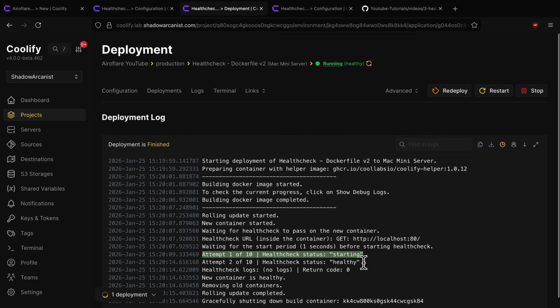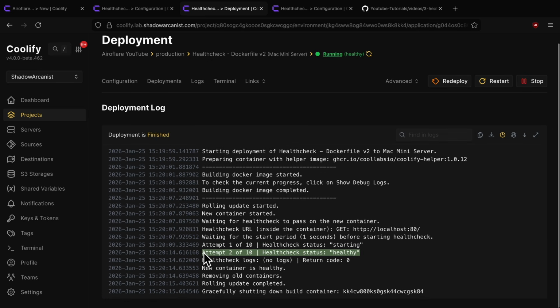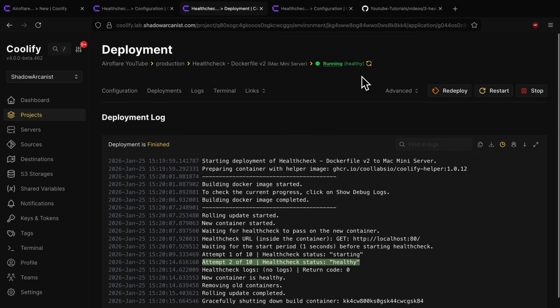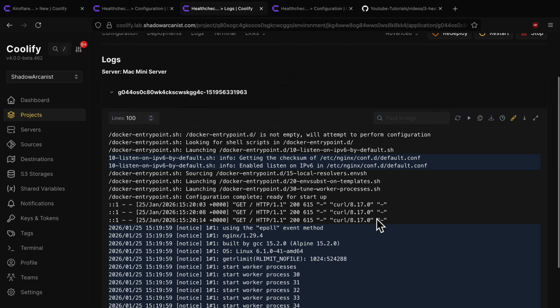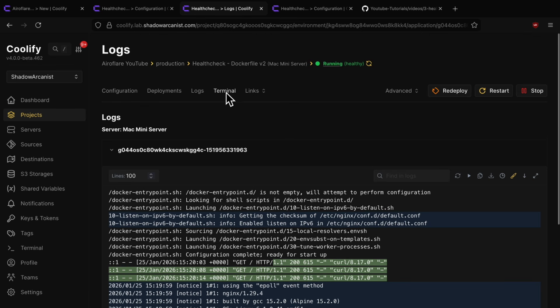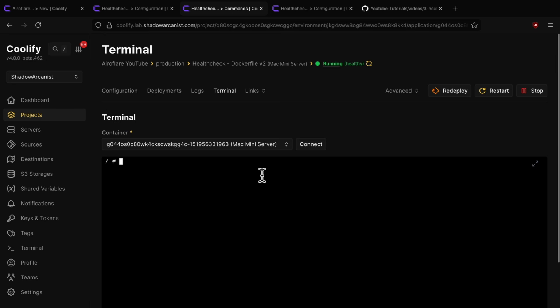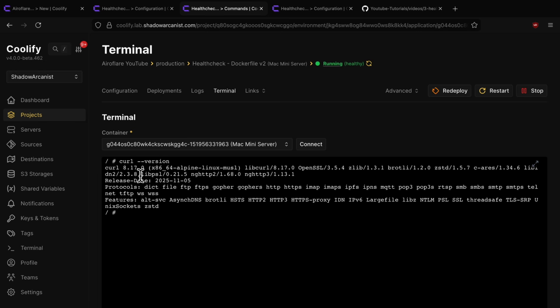If the health check fails, then the deployment will fail. This helps to prevent downtimes when a new version of application is unhealthy, because Coolify doesn't deploy the new version of application if the health check fails. On the application logs, you can see health check being performed by curl. You can also check if the container has curl or wget installed by running the version command. This will be helpful to see if you have curl or wget before you enable health checks.